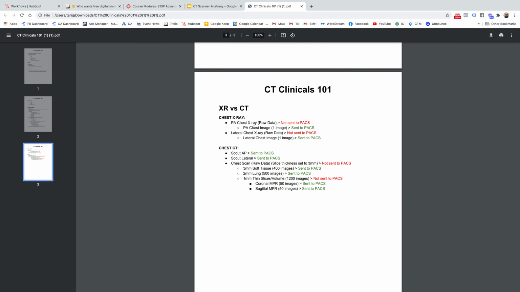So when you do a PA chest X-ray, there is raw data. You just don't see it. It's not sent to PACS. You see the raw data for like a split second. That's that image that's kind of gray. That is raw data, and it's not sent to PACS. And then it's processed, and then the PA chest image, not the raw data, the actual image, is sent to PACS. Same thing with the lateral chest X-ray.